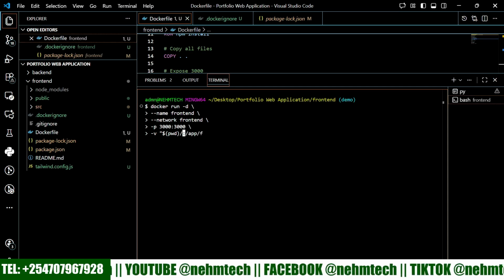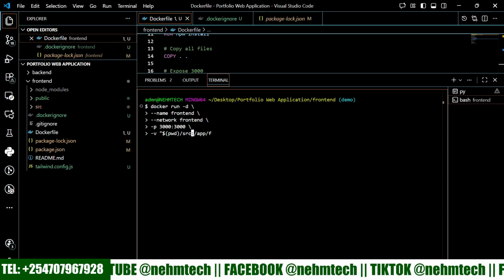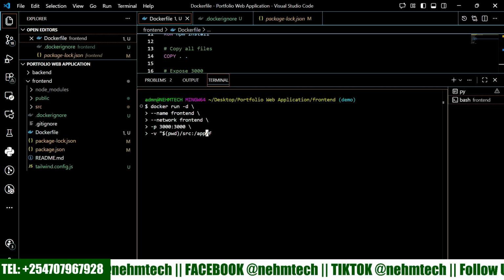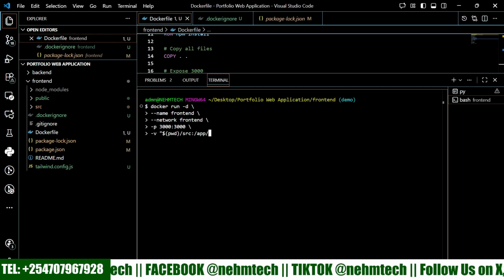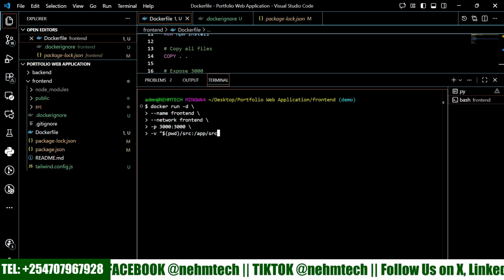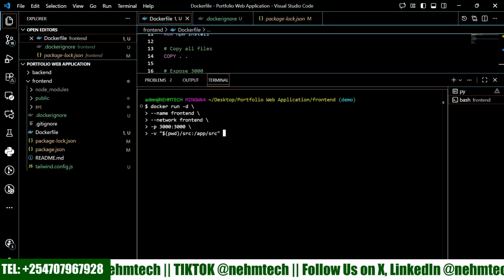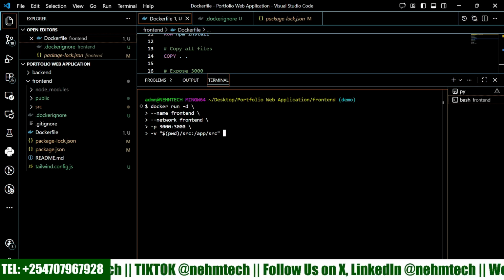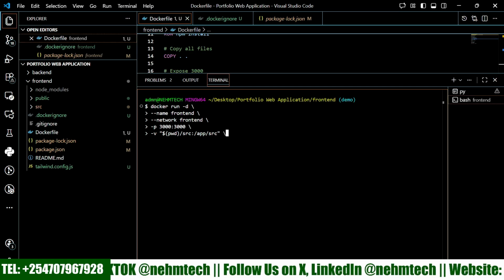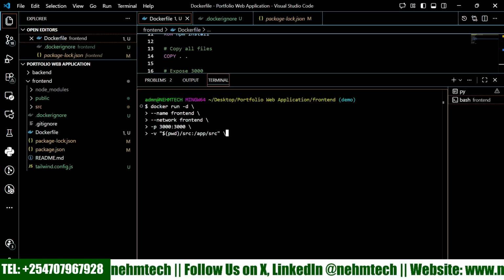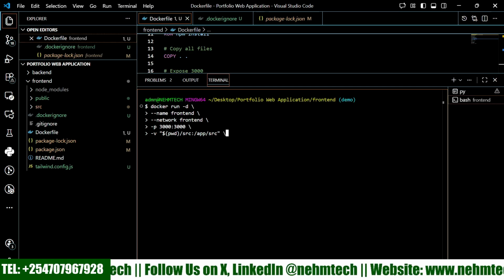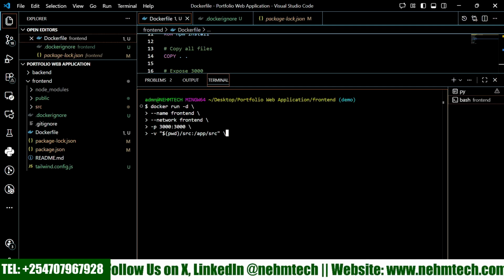I'll specify also the src. Then I'll specify the public later src. So this is where our source files are, and then to write also for the... let me just confirm if I've written well. So dollar symbol pwd, bracket, then src. This is really fine.